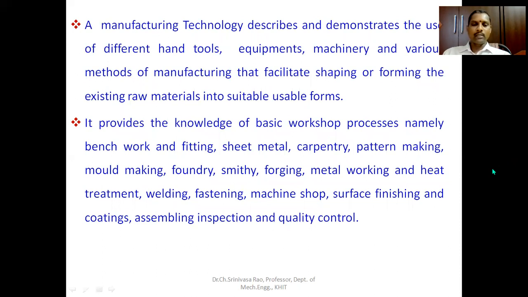This manufacturing technology also provides the basic knowledge, as you already know, of various workshop processes like bench working, fitting in your first year, sheet metal process, carpentry, pattern making, mold making, foundry, smithy and forging, metal working, heat treatment, welding, fastening, machine shop, surface finishing processes, coatings and assembly, inspection and quality control.